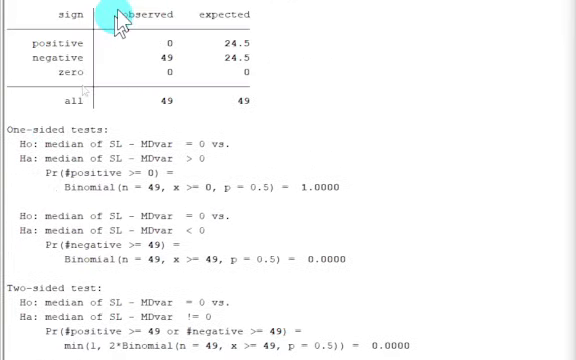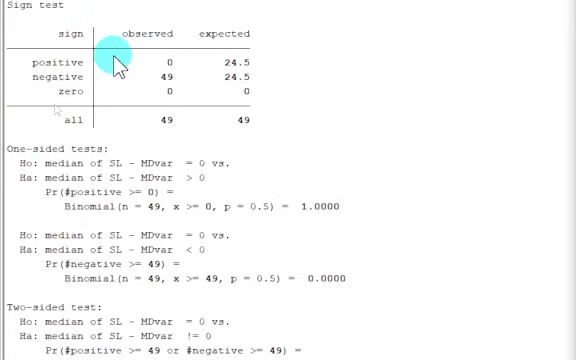Alright, so here we go. If you compare the sepal length for Setosa to the median value, we can see that we don't have any positives, which means that they are all less than the median value of 6 centimeters. So that's why we have negative 49.